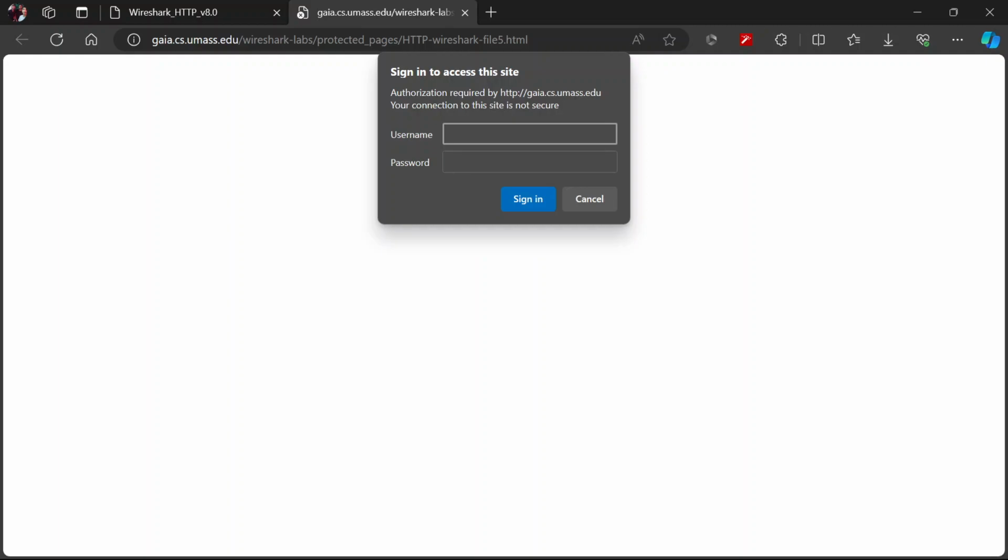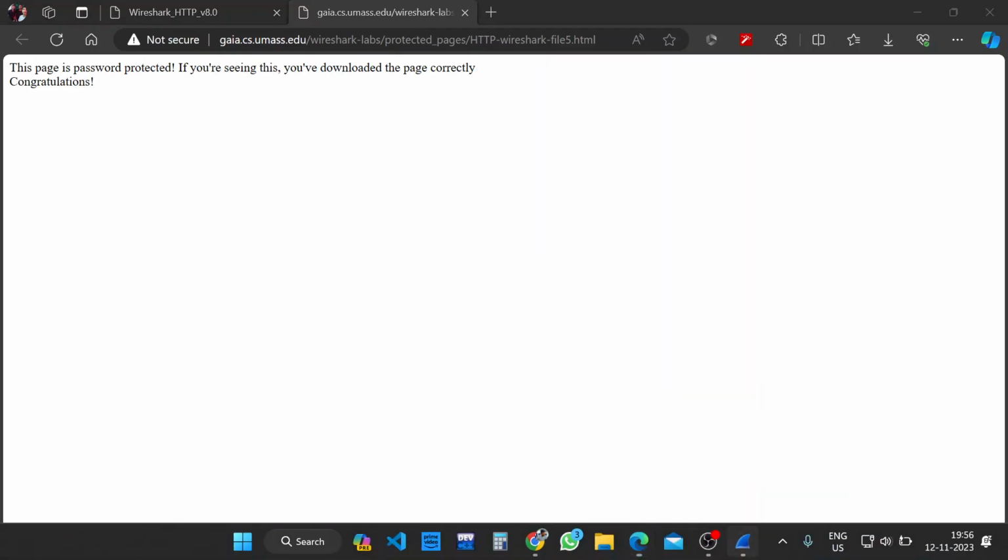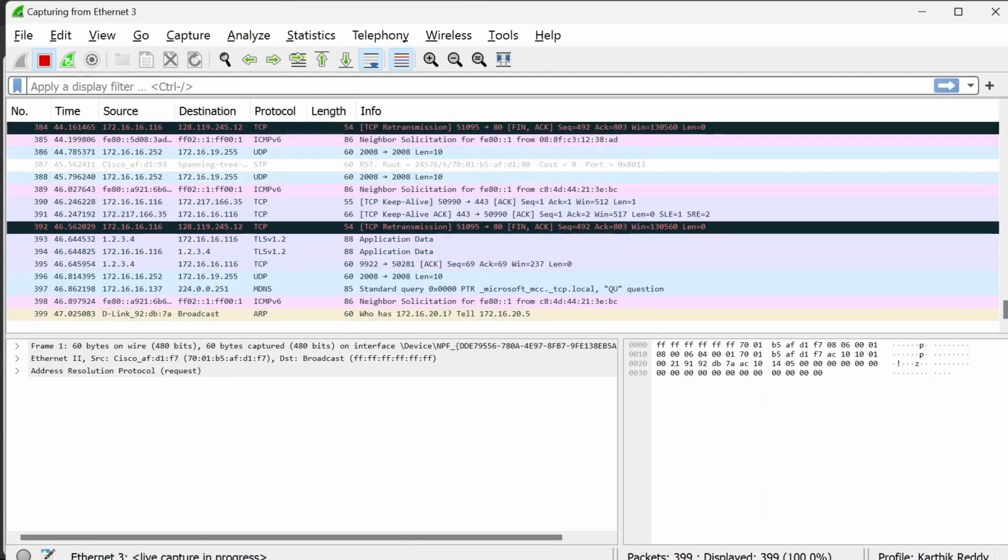You will be asked for the username and password here. Here we have to enter wireshark-students and network. Now we can access this page. We have to go to Wireshark and stop the packet capturing.